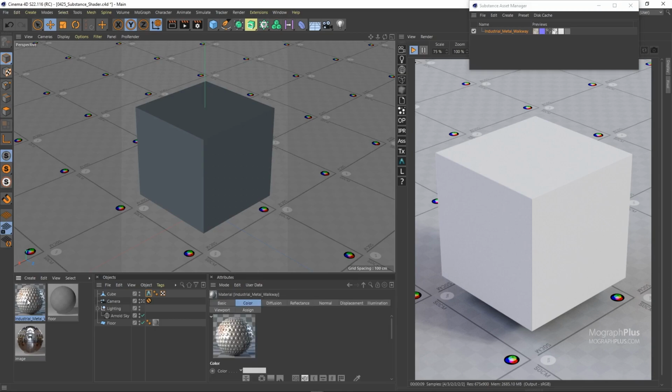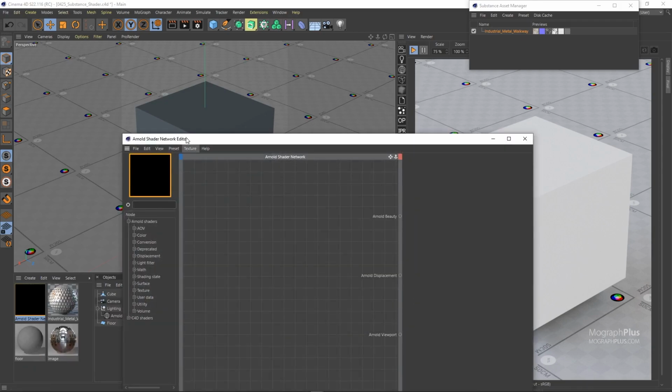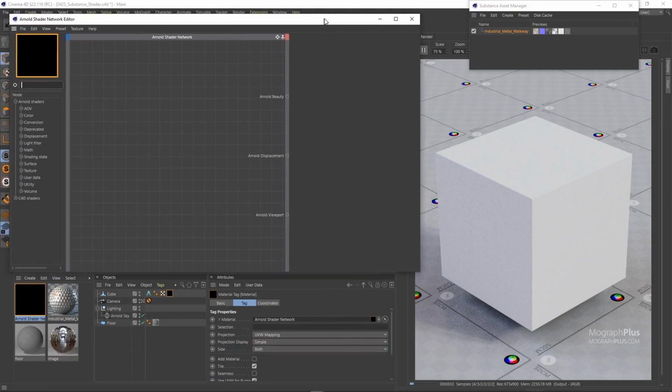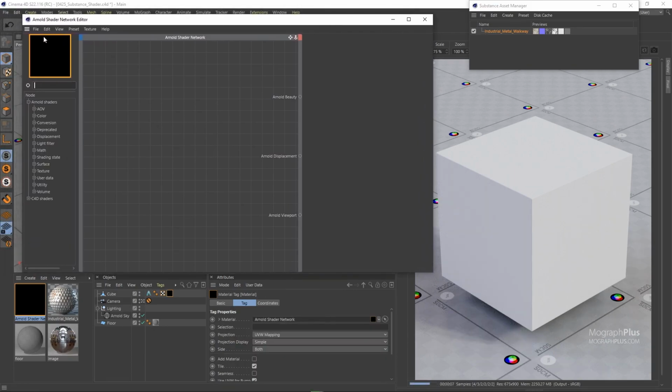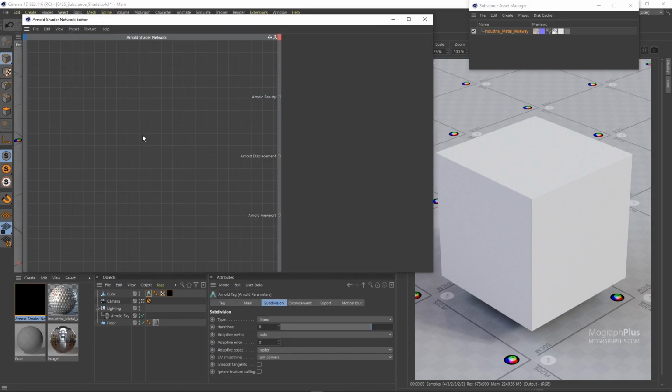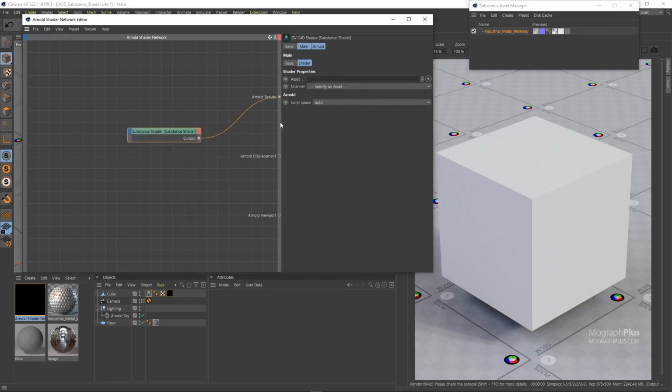So let's put this Substance Asset Manager aside, create a new Arnold shader network, and assign it to this cube in the scene. And this cube has an Arnold parameters tag applied to it. The subdivision is set to linear with 8 iterations. In the shader network, in order to load that Substance asset, you need to add a Substance shader to the network. And the first thing we need to do is to define the Substance asset. So from the Substance Manager, drag and drop the asset in the asset field of the shader.